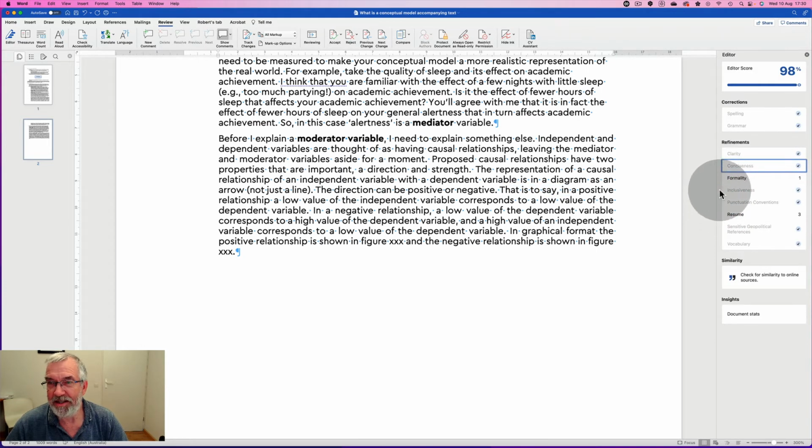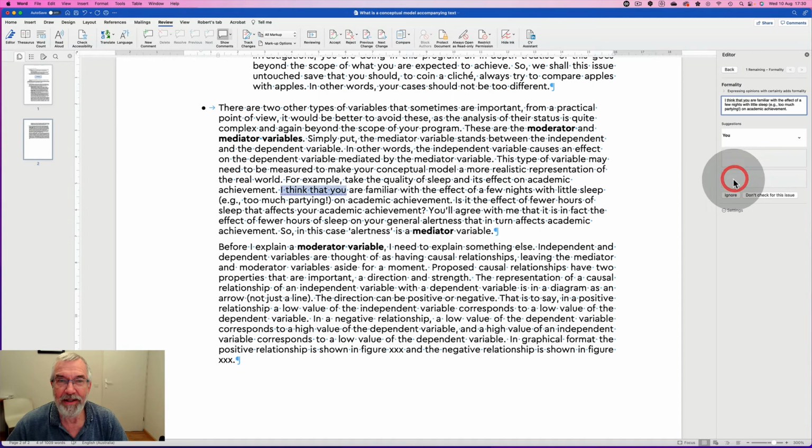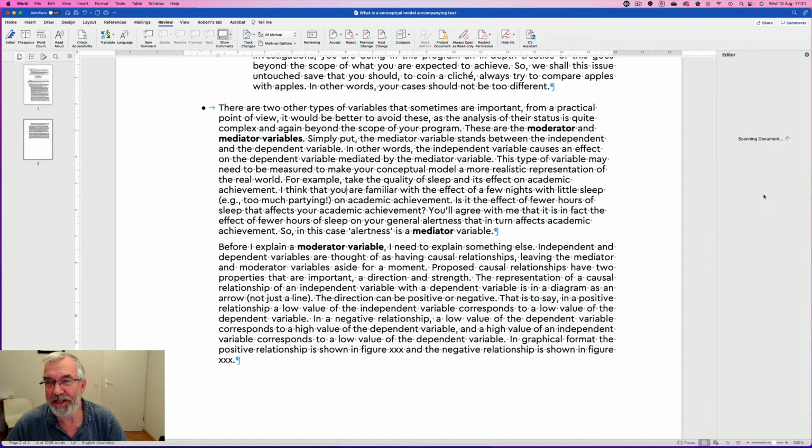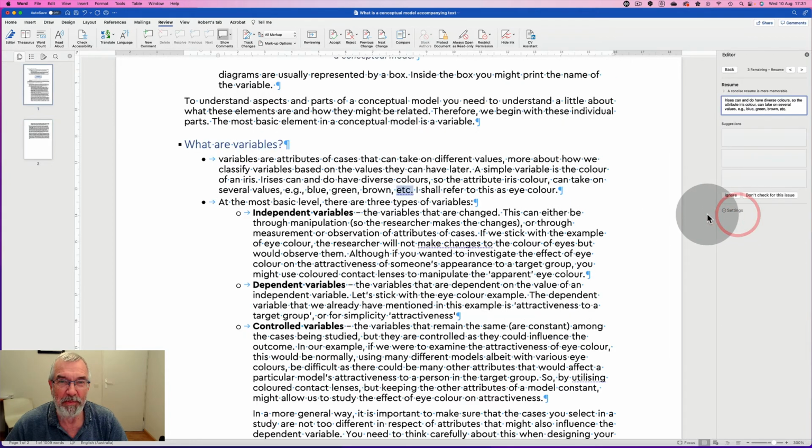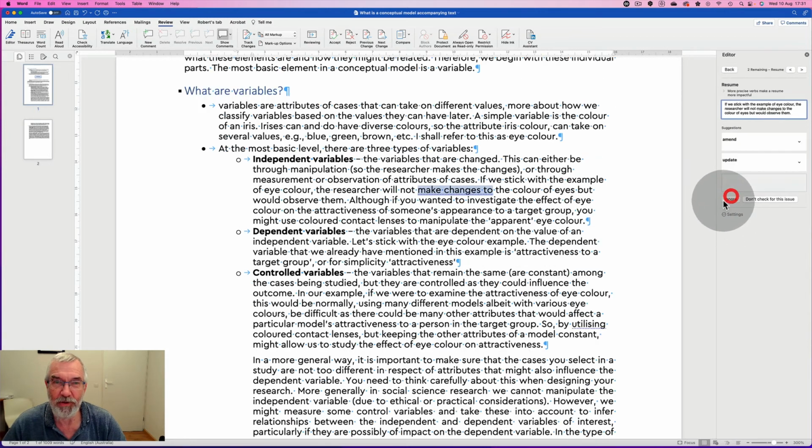So conciseness is done. Formality. Interesting. It simply says "you" or "you are no doubt familiar with the effect," but I want to keep it a bit personal, so I'll leave "I think that you." Don't check for formality issues. Go on. It's pulling me up on "etc." No, I think that's fine, so ignore it.